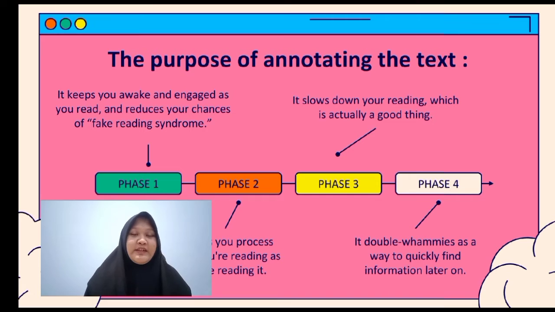Okay, next slide. The material is the purpose of annotating the text. The first one: it keeps you awake and engaged as you read and reduces your chance of vague reading syndrome. Second, it helps you process what you're reading as you're reading it. Third, it slows down your reading, which is actually a good thing. And the last, fourth: it double-whammies as a way to quickly find information later on.